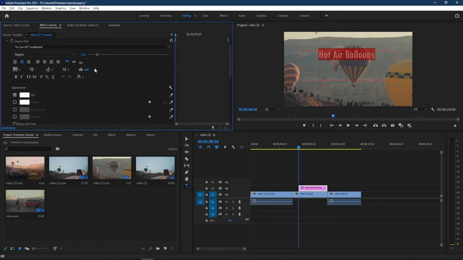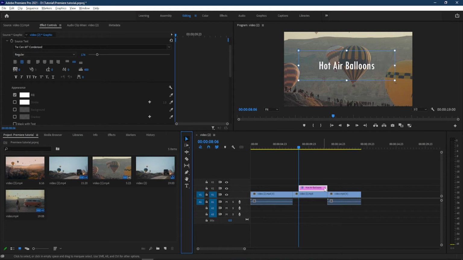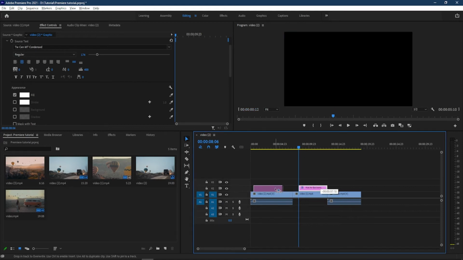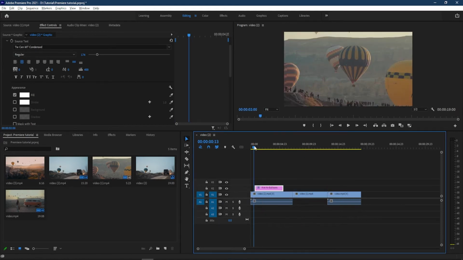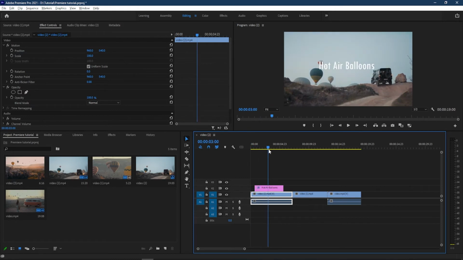So I think I'm kind of happy with where my text is right here. I'm gonna go ahead and do that so it's just more in the center. And we can leave it like that. One thing I am going to do is go ahead and take this text and drag it over here. This way it's actually on top of the Jeep clip that's coming in.